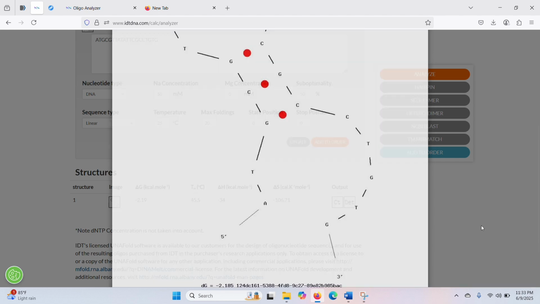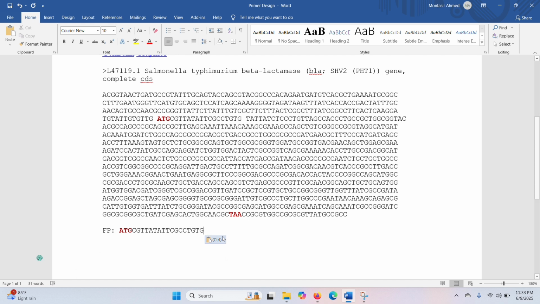So what I have to do is change my primer and delete a few bases from the end. Okay, I just delete 6 bases from the end and add 6 bases from the upstream of the start codon.